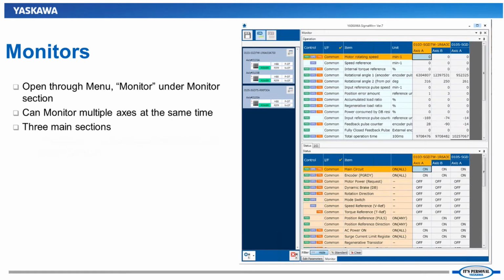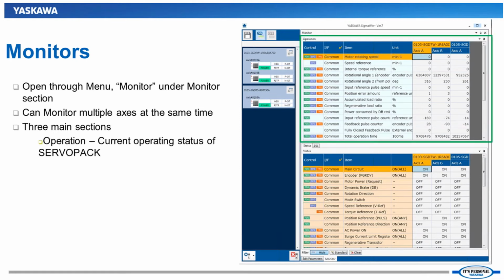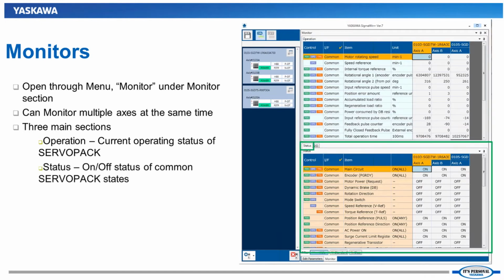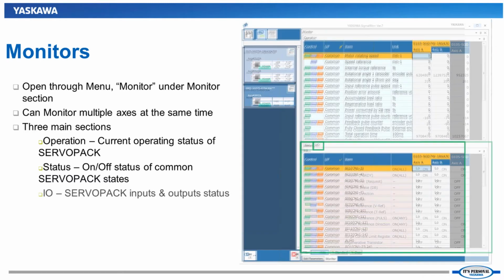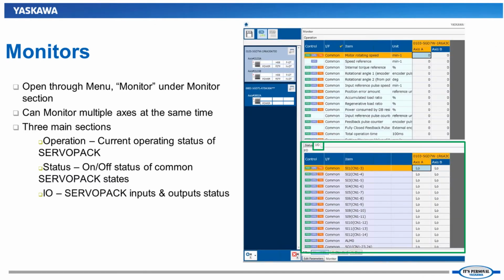There's three main sections. You've got your operation menu, which will be just kind of the current operating status, or as I like to think of it, the non-Boolean status values of your servo pack. Also the status features, so these are kind of all your true, false parameters, and as well as your I/O, your servo pack inputs and outputs.